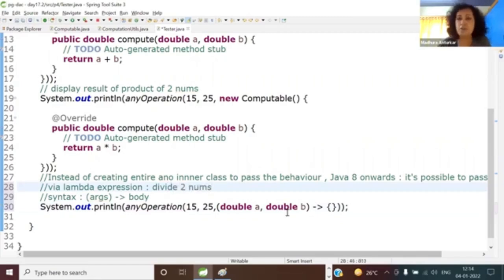Okay. So anyone wants to tell me what should I write here? I want a division this time. Tell me what should I write in the body of the lambda? I want a division, Prashant. So here it should be, you can't say just a/b, you'll have a compiler error. Return a/b. And it is a Java statement. So write it here.